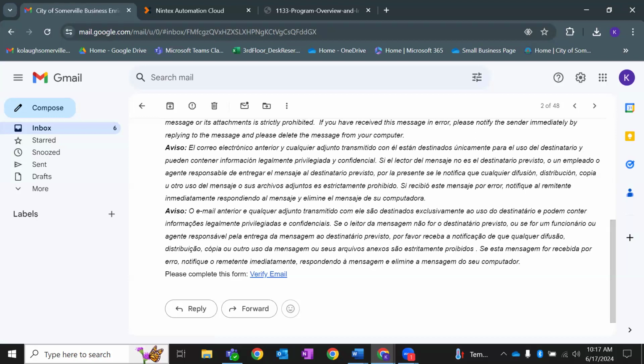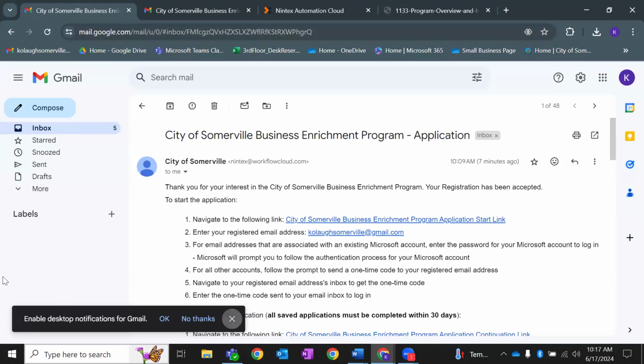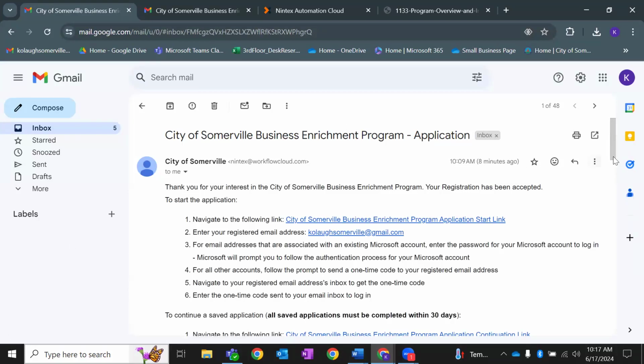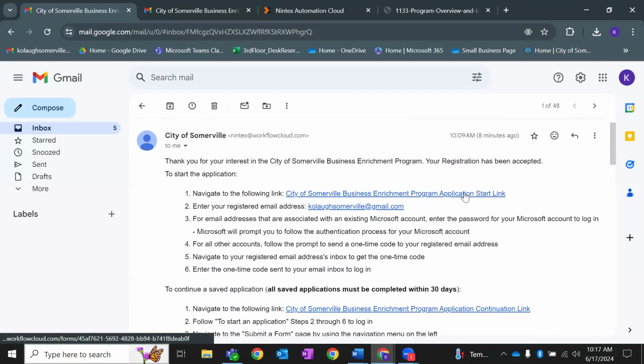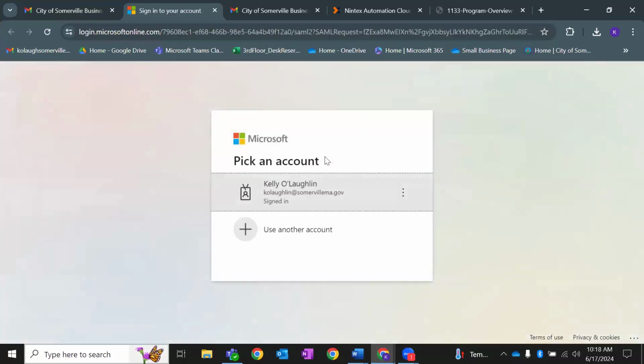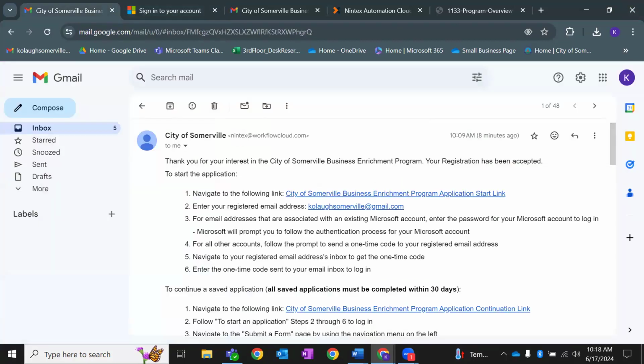Once the email has been verified, you then will have access to the application. So this is an example of an email that you might receive, and you can go down and click start and start your application. So we just did the pre-registration and we are now going to go into reviewing the actual application itself.